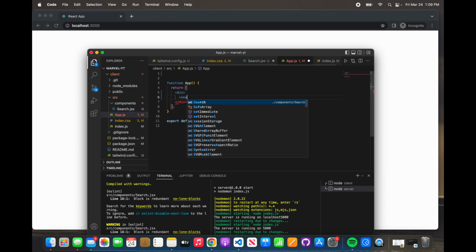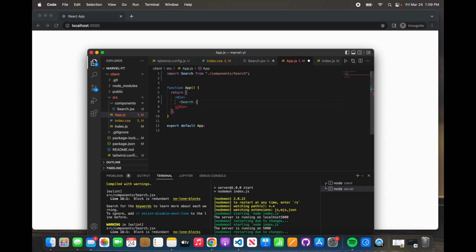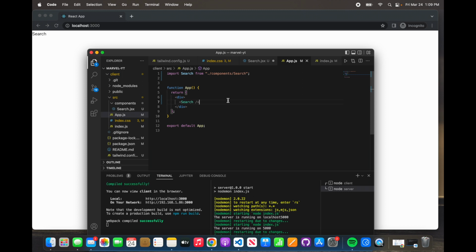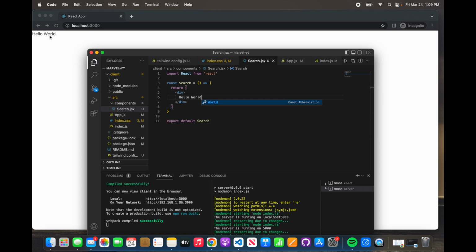So if we come in here and pass in search to our app.js and hit save, now you should see whatever is between this div. So if I type in hello world, this is what's going to be posted in there.